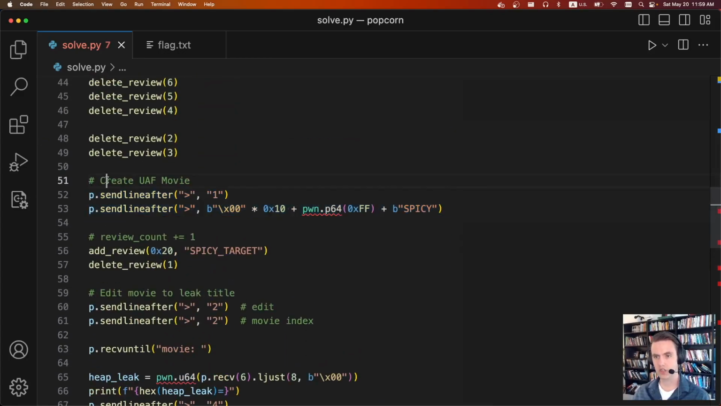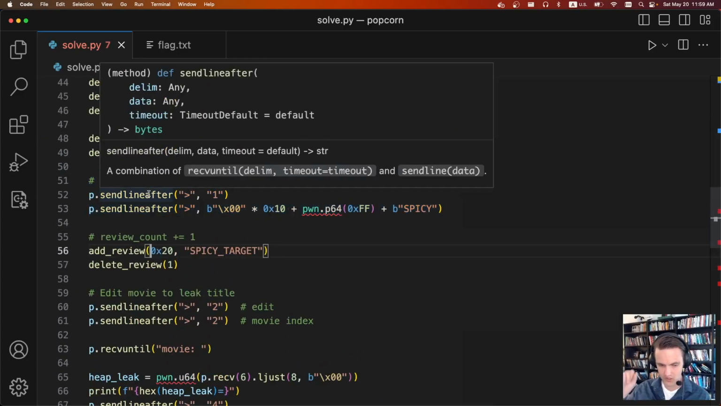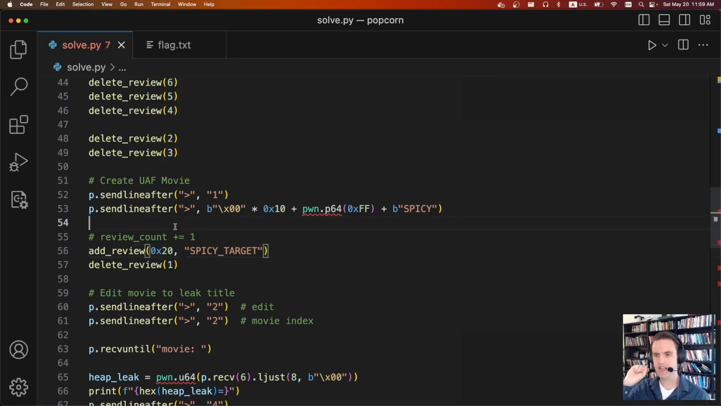From there, we're going to create that use after free. So at this point, the top element in the fast bin is a review object that is still being used. And so now when we create a movie, the movie will also use that same address as the review.